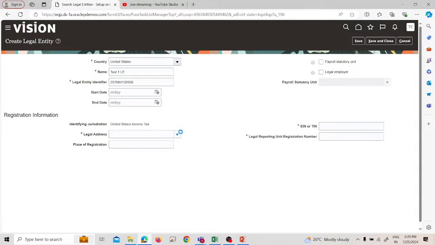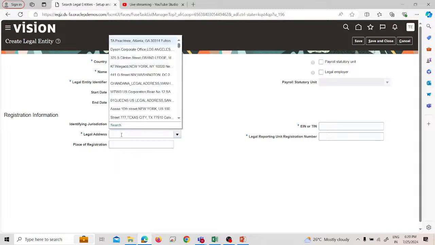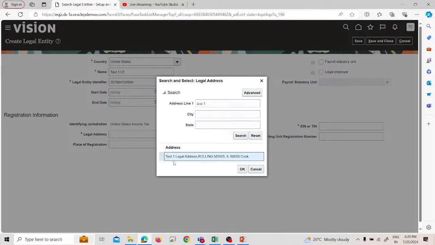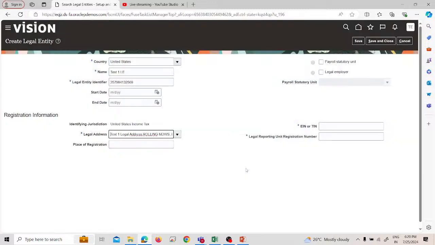Let's search it down. The site is getting slow, so we will just hope that it stays. Here this is what we have created, test 1 legal address, Rolling Meadows IL 60008 Cook. So we will assign this legal address. Place of registration is not important.